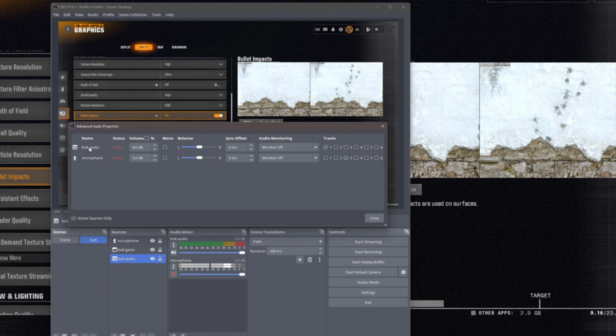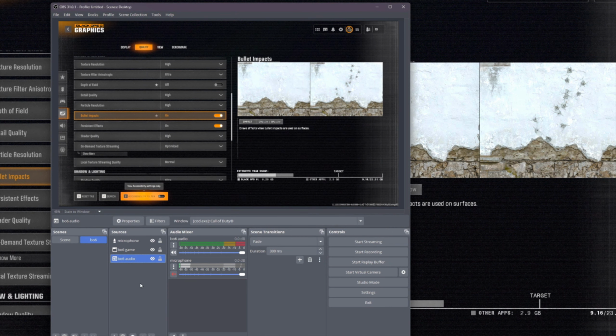So for example, for Black Ops 6, the game audio will be on the first track, my microphone will be on the third track, and for example, if I had Discord open, I would set it up the same way and put it on the second track. So that's how I would set up my recording. And then you use the replay buffer to record your replays, right?